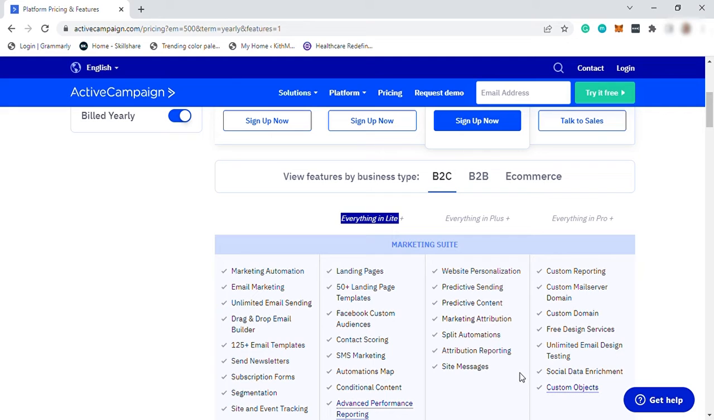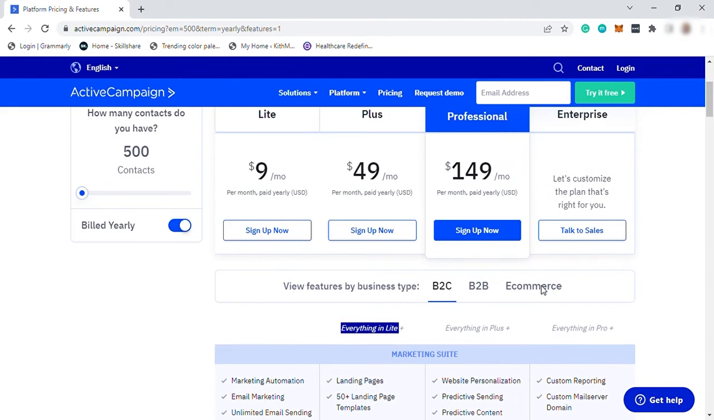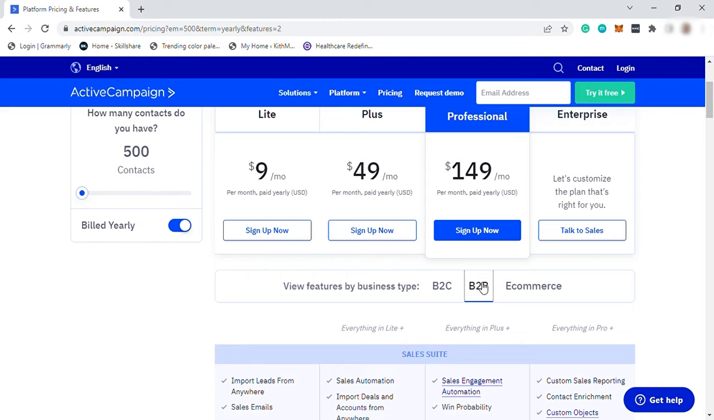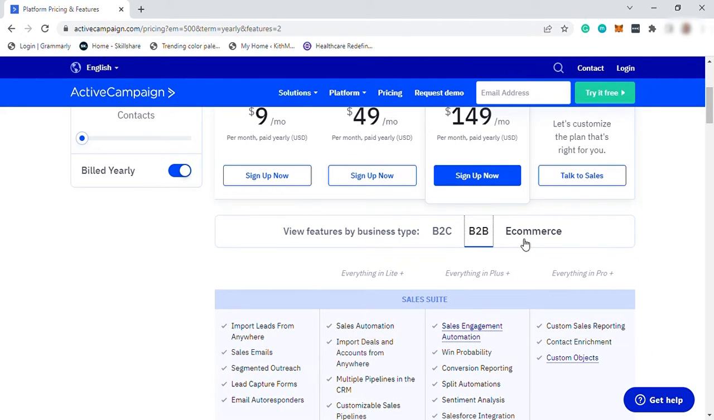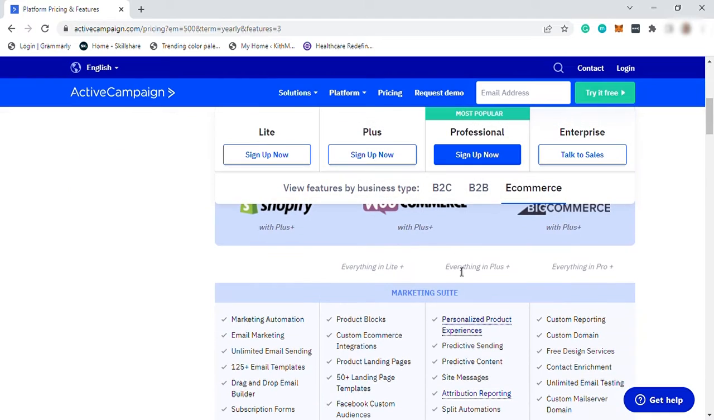And the last one is the Enterprise plan. You can customize a plan for you. You can choose what features you want to get, and you must contact their sales representative for assistance for this plan. And these features are for business to consumer. There are also different features included for business to business and e-commerce, as you can see.